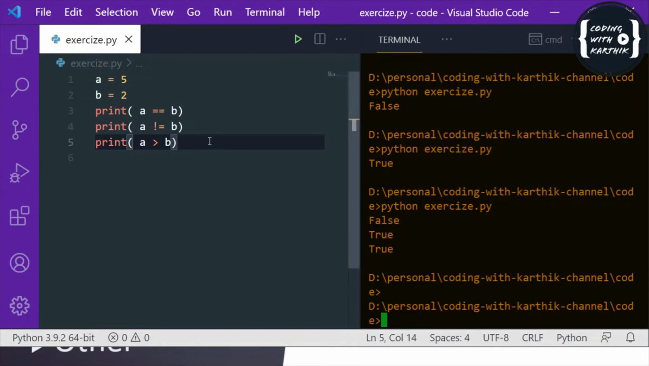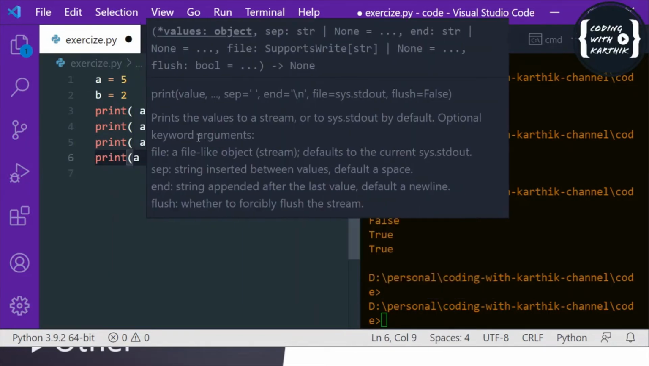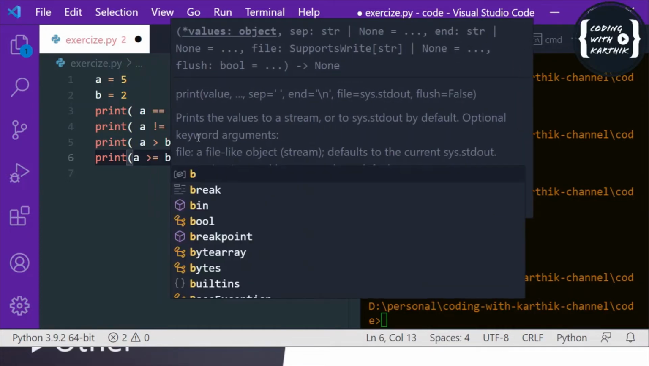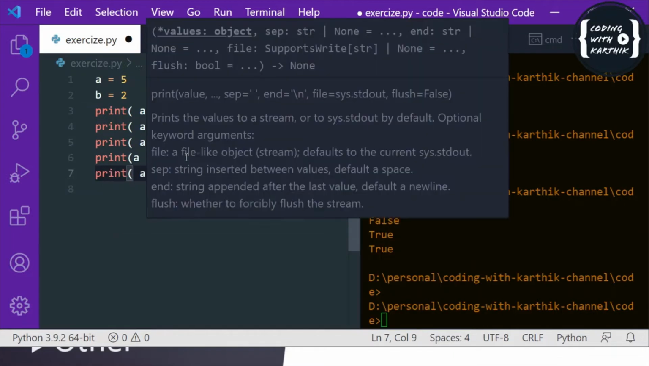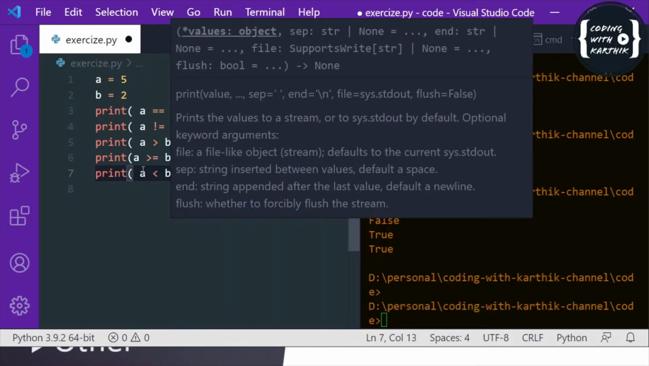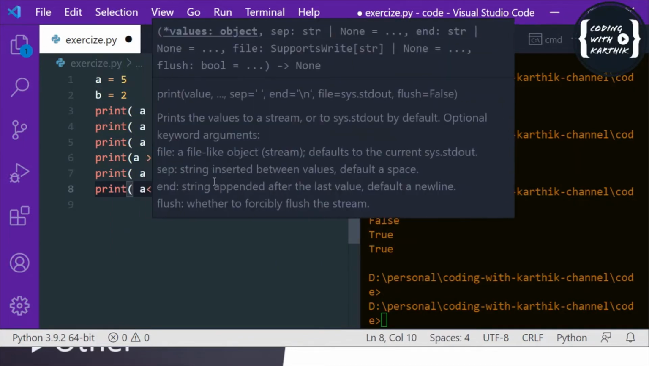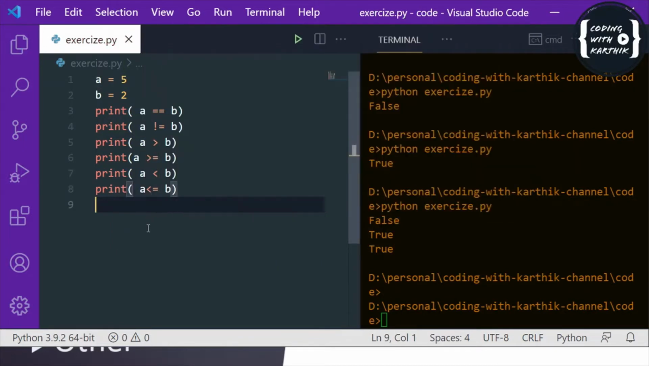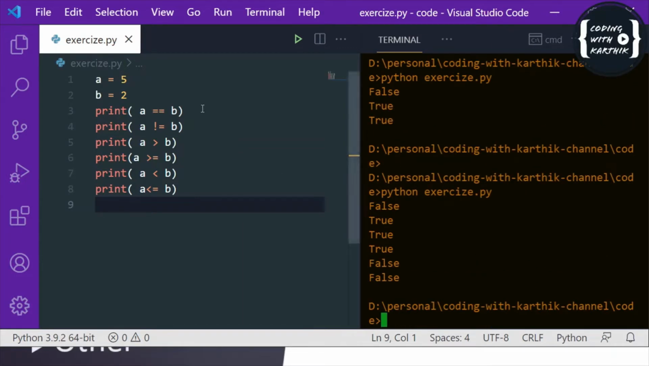And if you want to check the greater than or equal to, you can use a greater than or equal to b. And if you want to check the less than, you can use a less than b. And the last operator, a less than or equal to b. If I run this, you can see it is false since a equal to b is false, right? Since a is not equal to b, that's why it will become false.